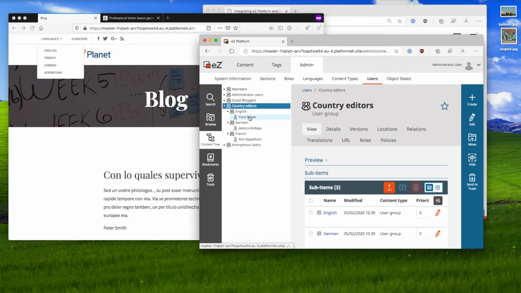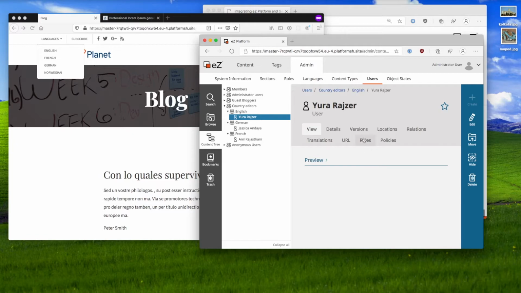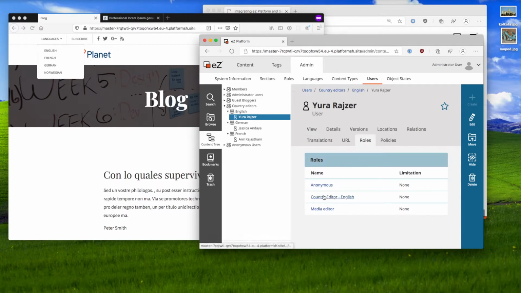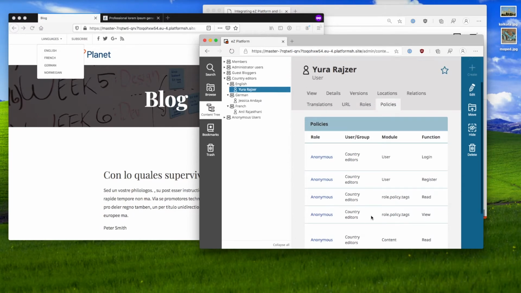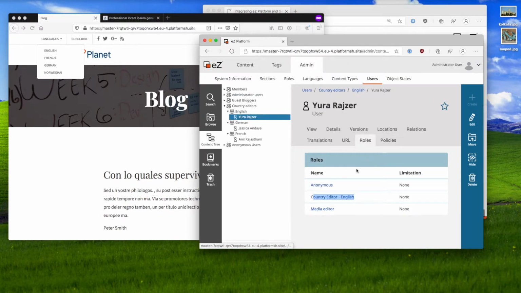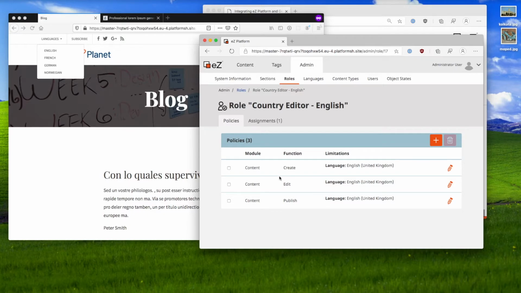Here we have Jura Reiser, for example, is in the English group. I have granted permission a role called country editor English. Country editor English is allowed to do some modification based on the language. Let's take a look. So you can see content create. There's no limitations of what type. The only limitation is based on the language that Jura is using.